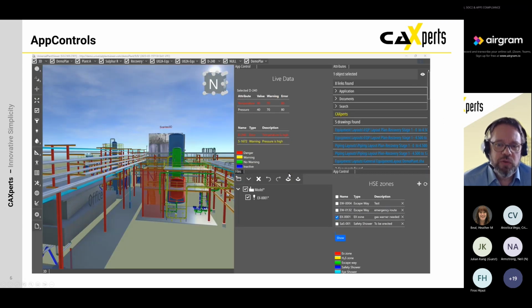And that's our app controls. That's a cool new feature, and that's a version from last week. So that's already the new GUI system with the new multi-window manager. And what you see here is our standard attributes panel in one window, our files tab in one window, and those two windows, that state live data and HSI zones, those are app controls.